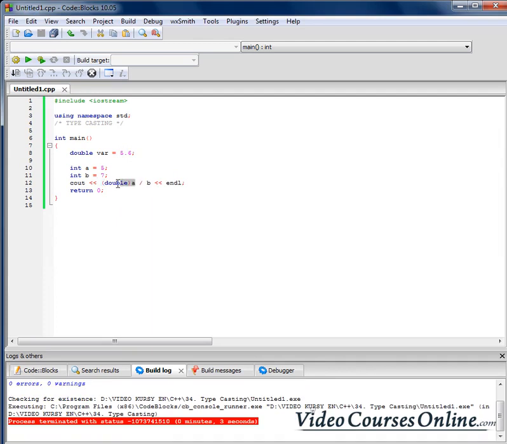Because if that one is double, the other variable is being converted, is being cast implicitly. Okay, so we can cast the explicit way. So the explicit way is like, for example, that. This is the explicit way. Or we can do something like that.